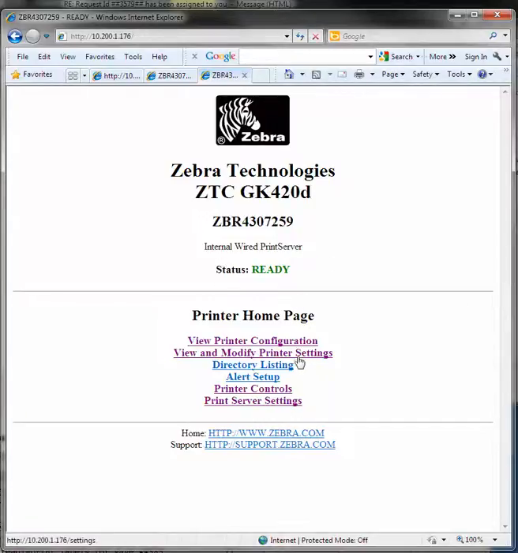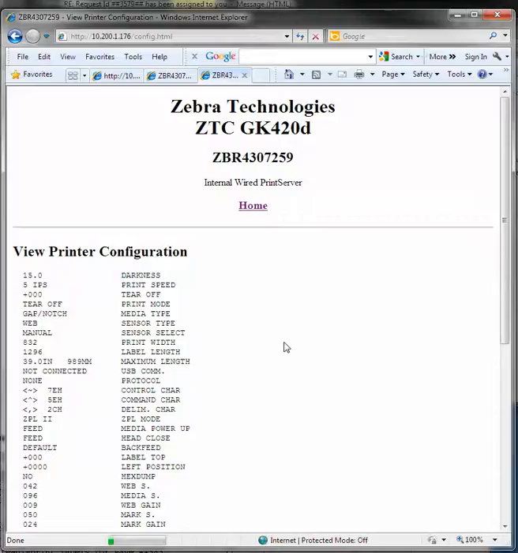You can see how the printer is set up by going to View Printer Configuration. You'll see here the width and the label length that it's set up for. It's in millimeters, so 832 is about 4 inches. It's about 206 millimeters per inch, so 1296 is 6 inches.